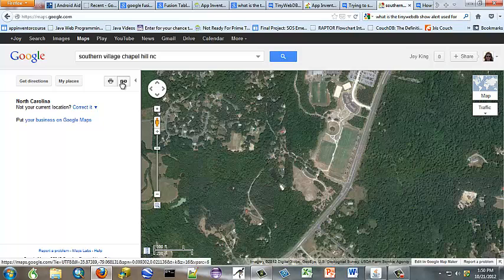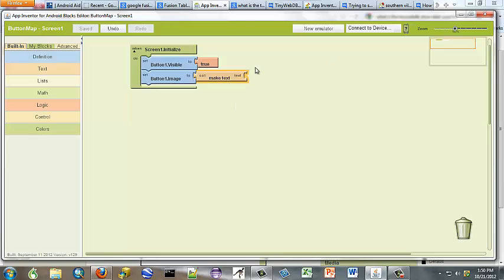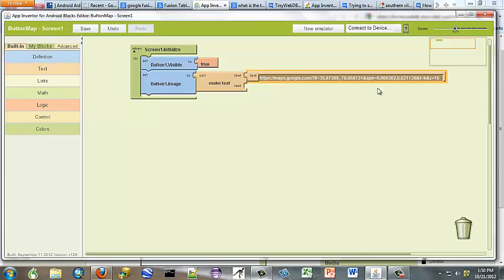So I'm going to get the URL for this. I click on the link and press Control C to copy, then go back to my design page and bring up the blocks, and get a text block. I'm going to plug that in there and press Control V to paste that URL right there, and we'll see. Sometimes you have issues where it won't zoom in as far as you would like. I don't know if that's due to Google Maps restraints, and businesses have to pay to get a closer view or something like that.